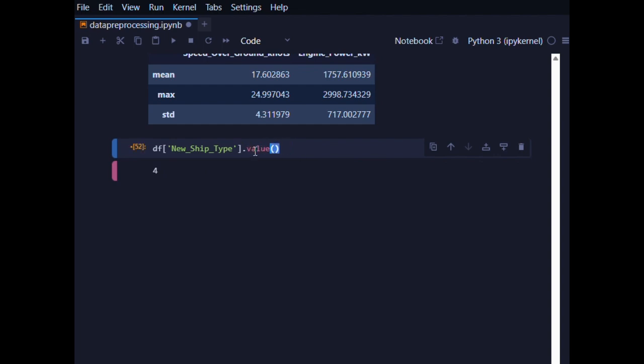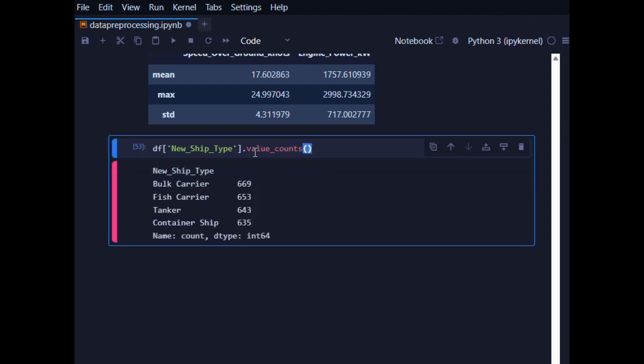And then we have the command value counts, which means we get the frequency of each level. So for bulk carrier we have a frequency of 669, etc. And if we use the command normalize equals true, then we get the relative frequency, so the percentages. We can see it's quite equally distributed, every level has around 25%.